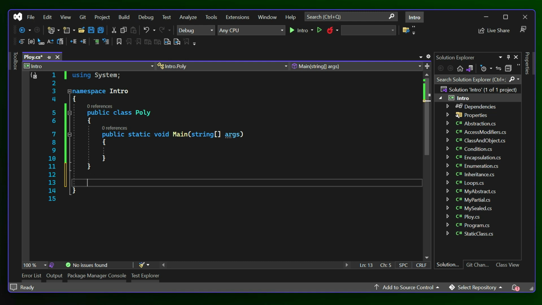As we all know, OOPS contains 4 different pillars. One is encapsulation, abstraction, inheritance, and the last one is polymorphism. Polymorphism means one in many forms, to be more precise. Okay, one in many forms. What can be in one in many forms? It could be a class, it could be an interface. That's what we call polymorphism.